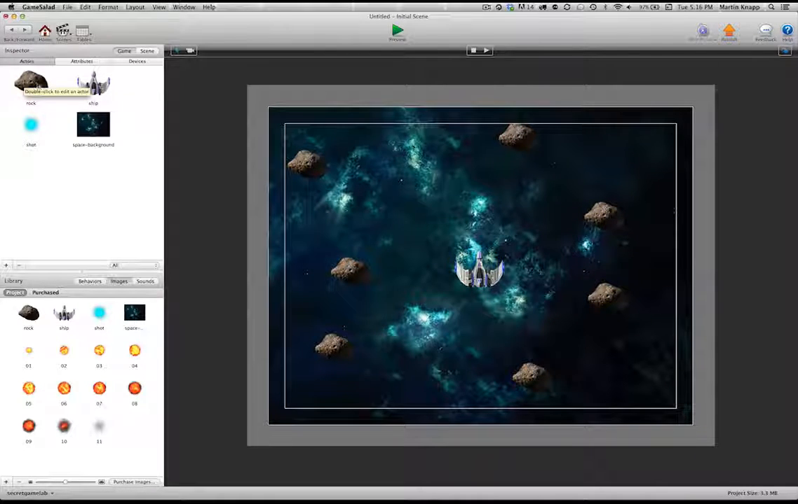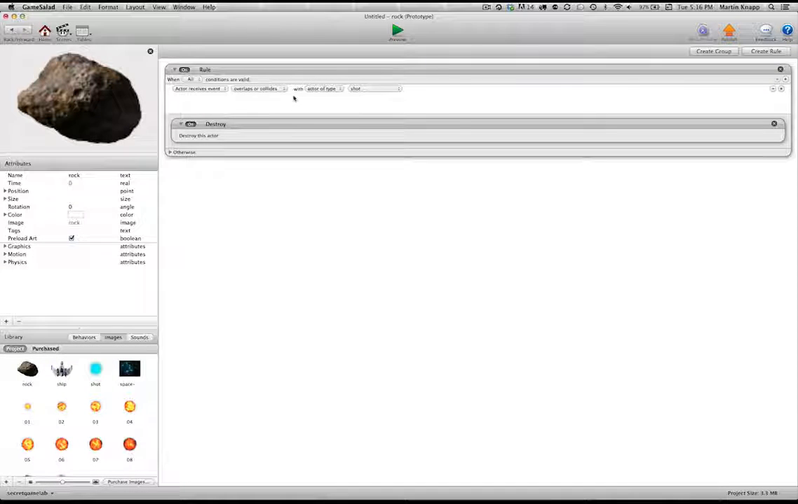So let's again double click on our rock. And we've already set up this rule here where when the rock overlaps or collides with the shot actor that we have here, it's destroyed. But we also want it to do something else. We want it to spawn an actor.